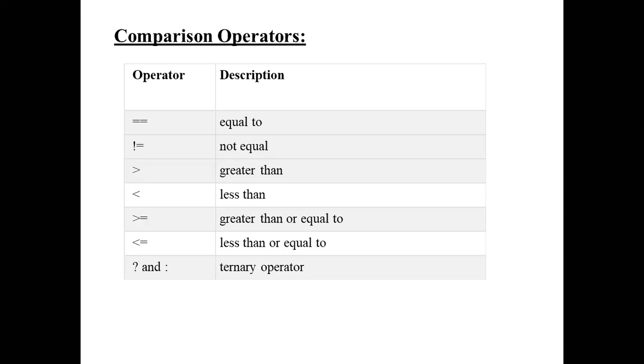Next one, comparison operators. So these are double equal to, that is the equal to operator. Next, exclamation mark equal to, that is not equal. Next greater than, less than, greater than or equal to, less than or equal to, and this one, the ternary operator, that is the conditional operator.